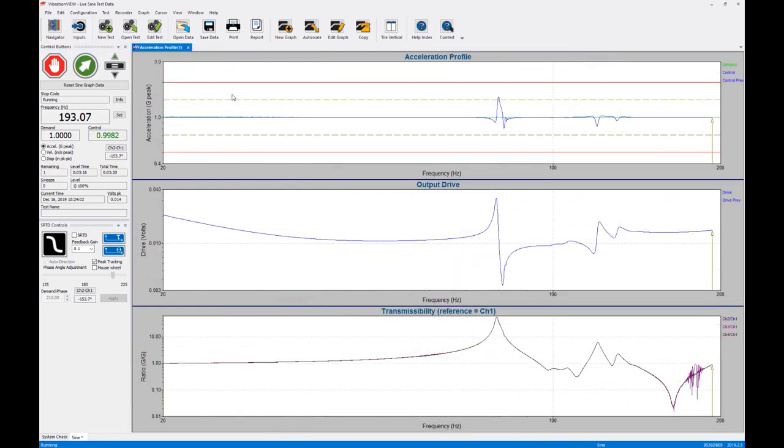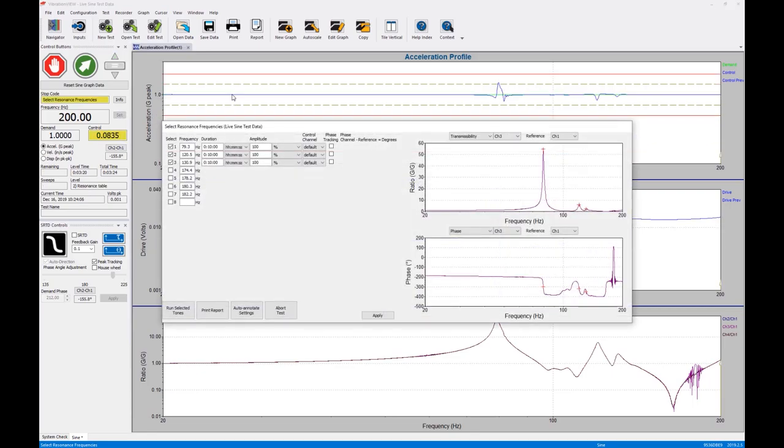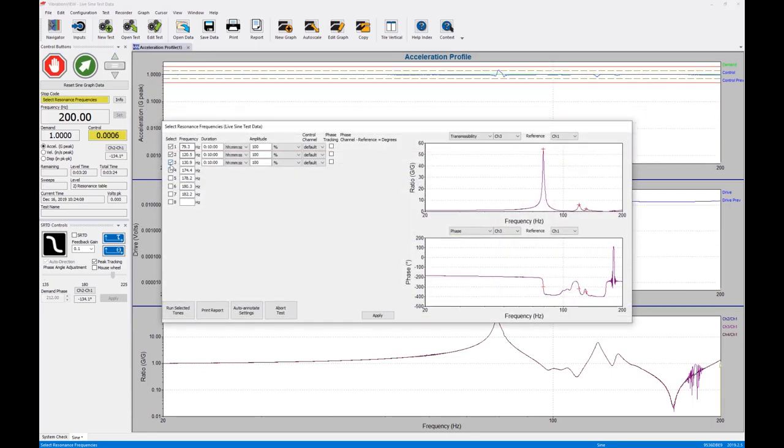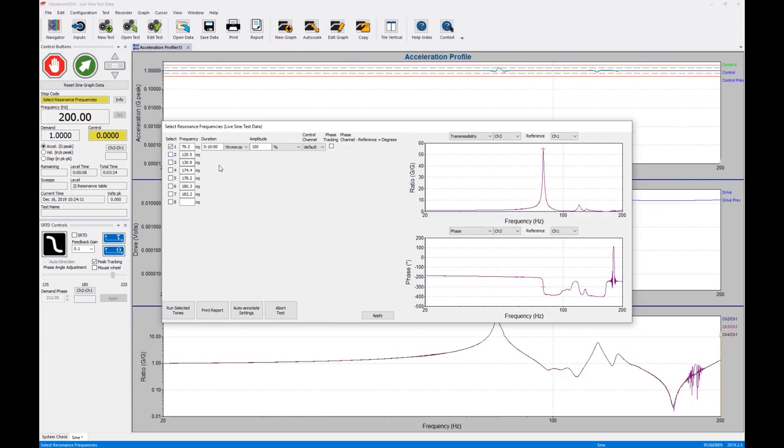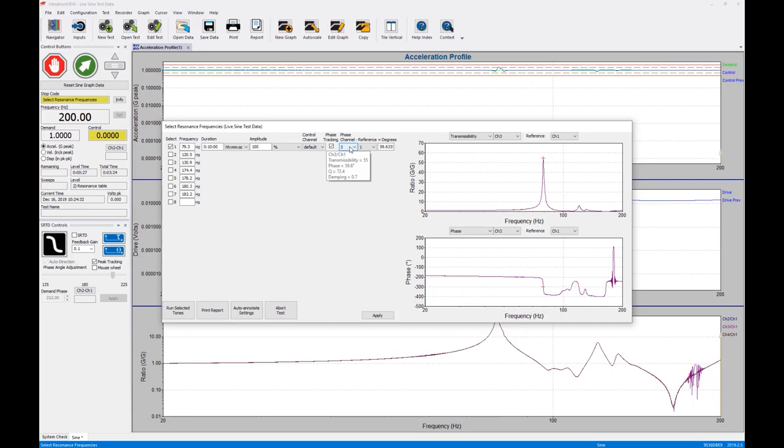As our sine sweep finishes, we are going to see a resonance table. This resonance table shows me all of my different resonances that were detected that met whatever resonance settings I have in my test settings. In this case, I have three that were selected. We're only really concerned about this first primary resonance of the beam, the first bending mode. And currently you can see that it is showing the phase between channel 3 and channel 1 is 59.6.